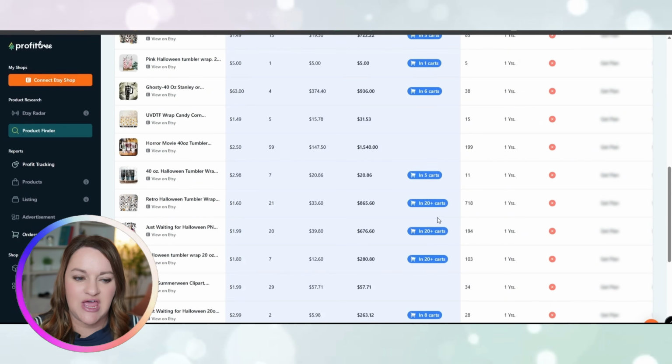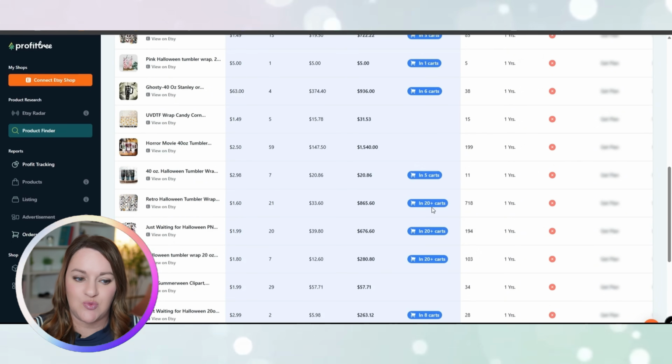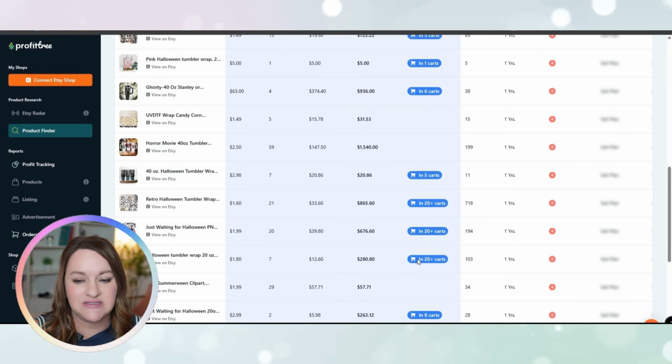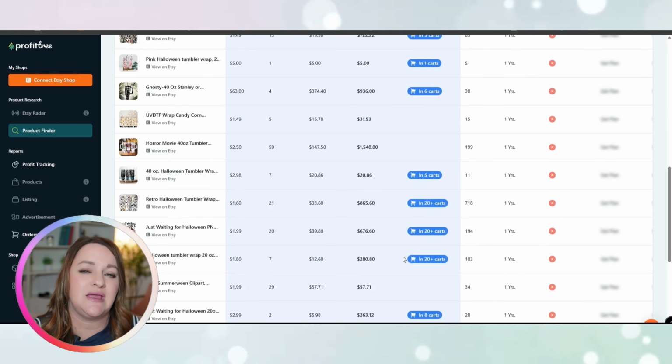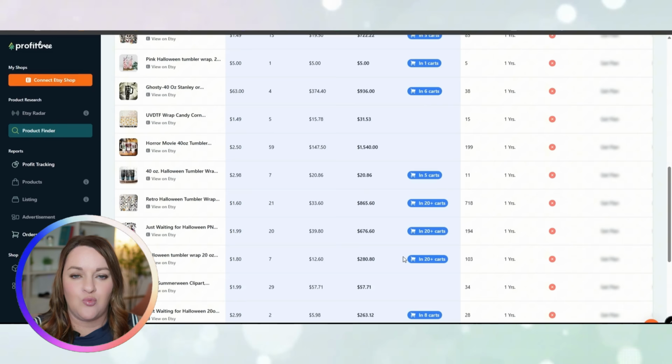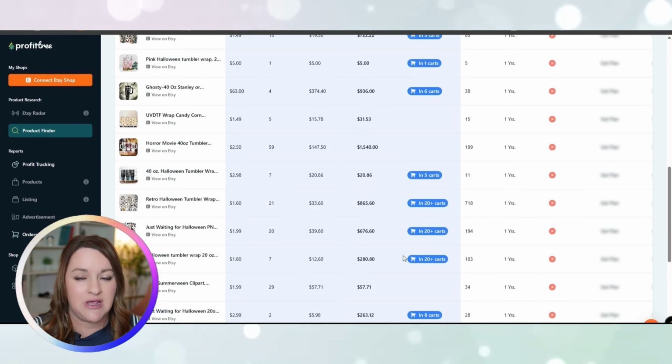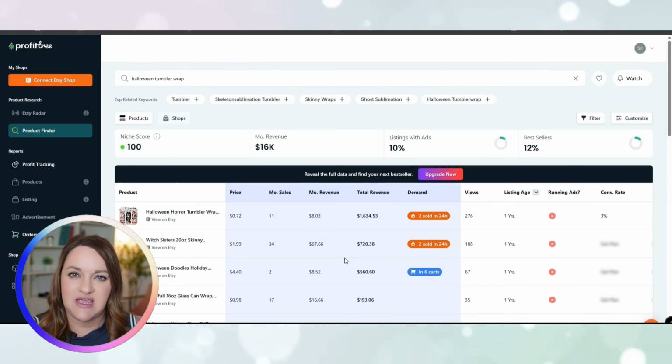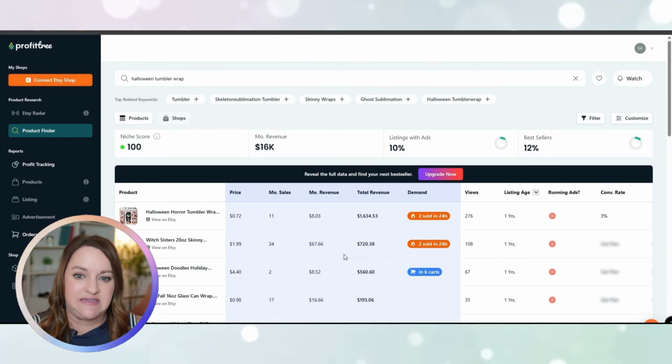You can kind of gauge how interested people are by the number of carts, in 20 plus carts. So again, very helpful information, and it will let you make a decision super quickly on what types of products you should be putting up at any given time. So let's take a look at something that is not seasonal related.